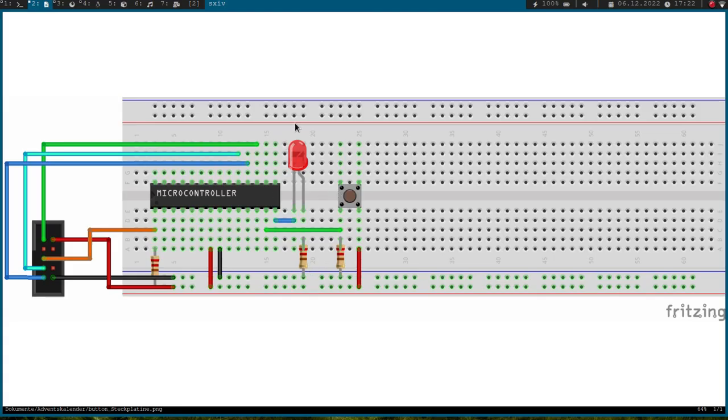Last time we already connected an LED to our Mega microcontroller, and this time I will add a button. The goal for this video is, when I press the button and the LED is off, it will turn on, and if I press the button again and the LED is on, it will be turned off. So this is the plan for this video.